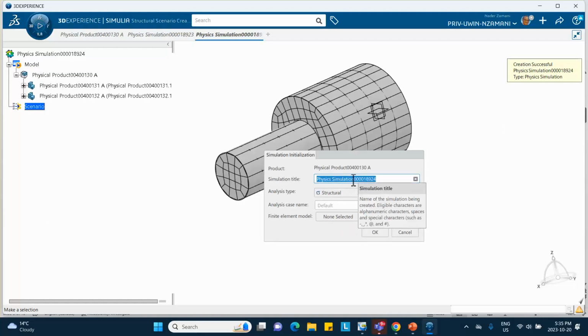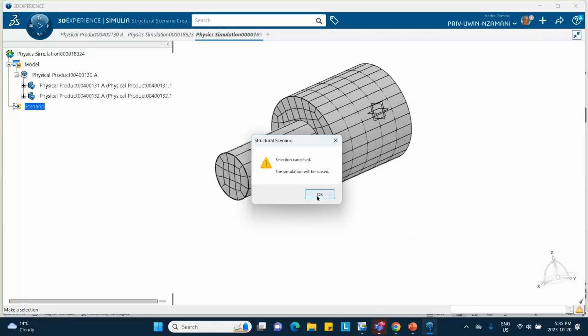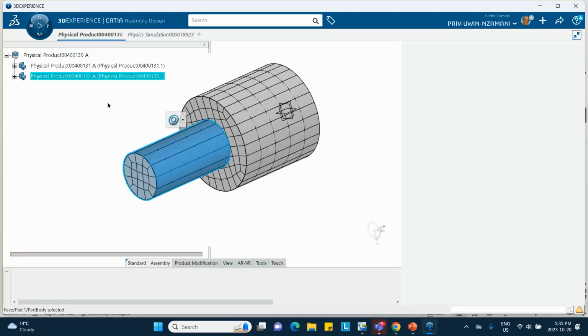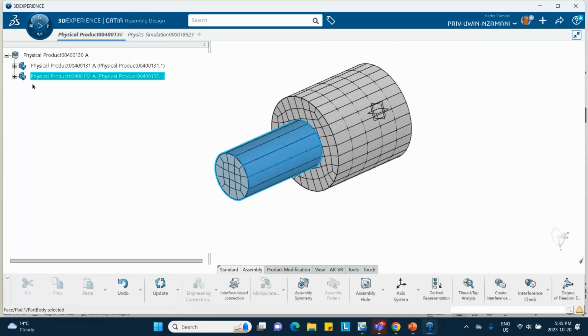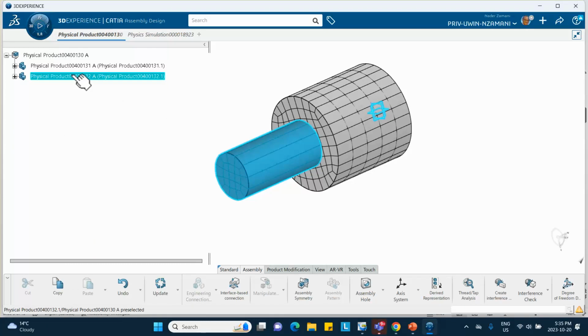Okay. And what model do you want to pick? We want to pick... Oh, cancel that. Cancel. No, no, no. Let me see. So what we do is we go there, right, we go to the right assembly design, right there.